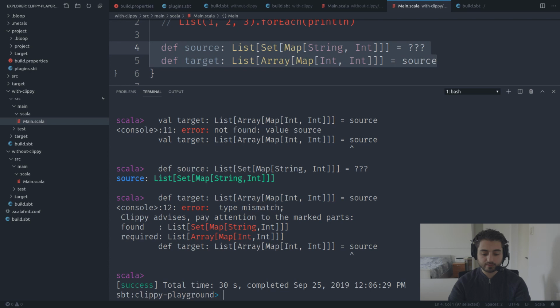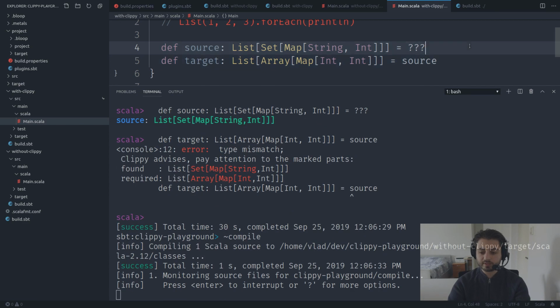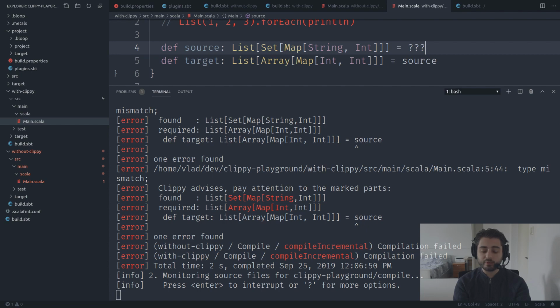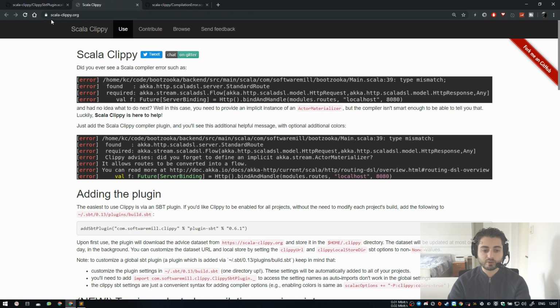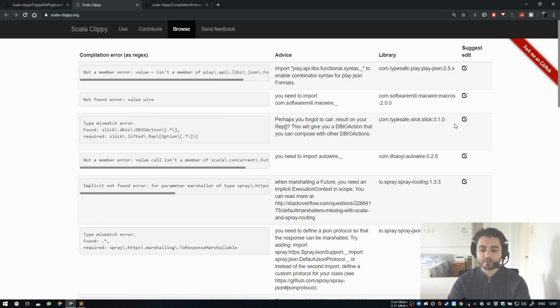Okay, let's get out of here and go back to the regular compilation like this. Let me also save the file. All right, so now let's take a look at where all of these advices come from. So I'm going to go back to Windows, and I have the Scala Clippy website open, which is scala-clippy.org. And if you click on Browse, we're going to see a table with all the advices available. And let's go through the table from the right.